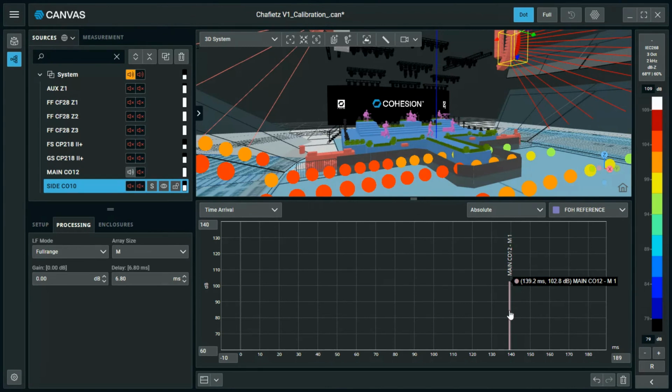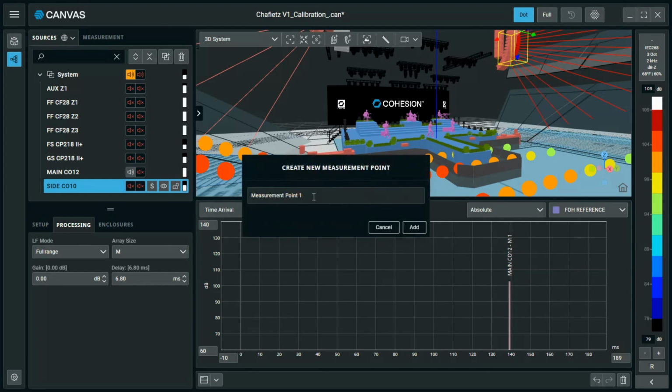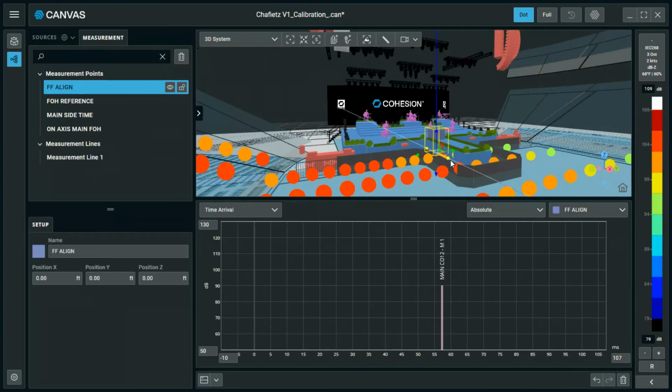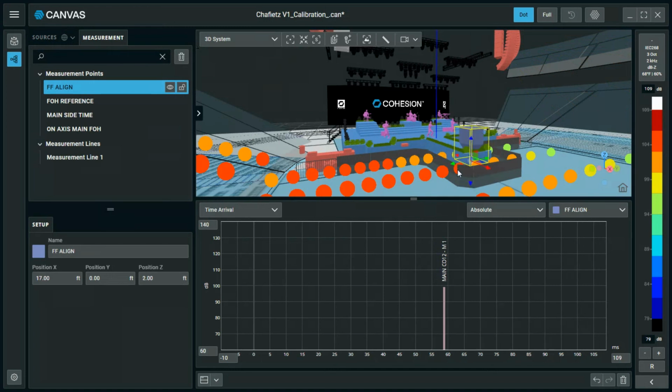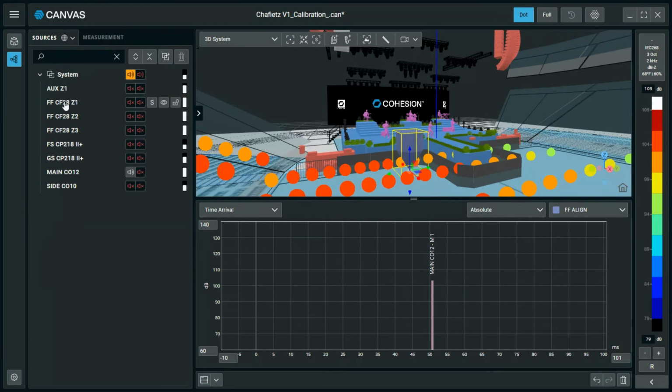at this measurement location. Unlike the real world, microphones are cheap in Canvas, so we'll be adding another measurement point for front fill alignment in this design. I will place the microphone on axis of the most on-stage front fill just within the coverage of the bottom of the main arrays to evaluate the propagation time difference.